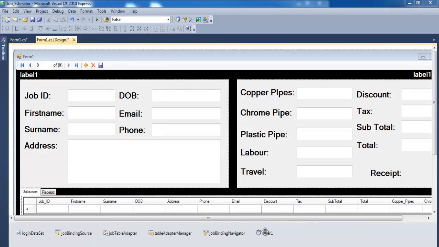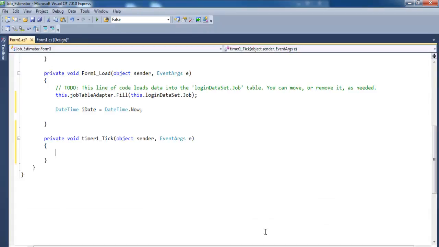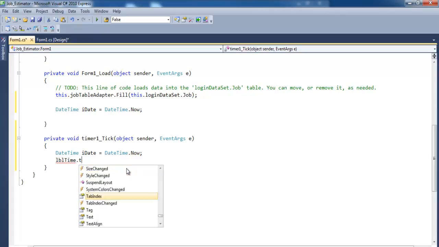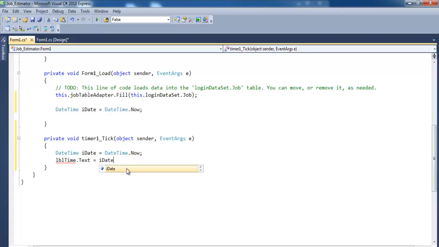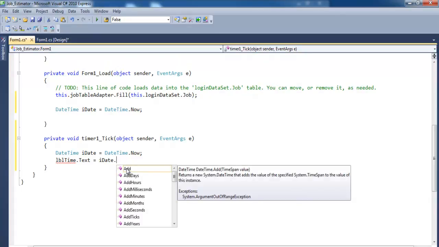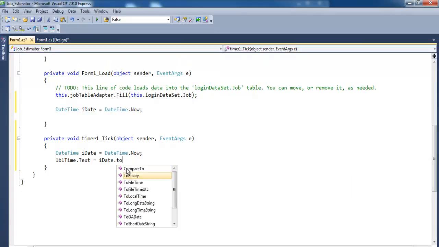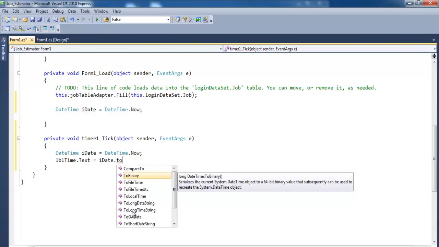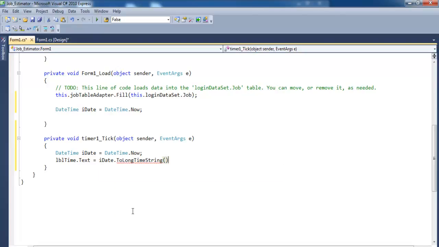Now let me go into my timer right there. I'll double click inside the timer. I will declare that same variable in there. Then let's say LBL time, which is this, dot text equals high date dot, and we want it to be long time string. Yeah, that's it. And there. Okay, that is for the timer.